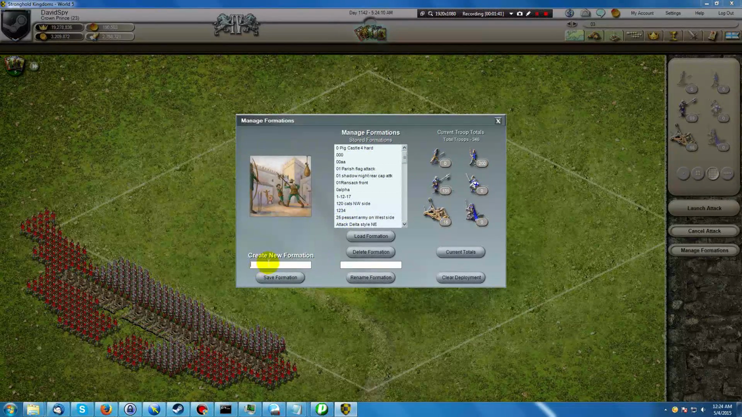And now to create a new formation, you need to enter a title. I'll enter 01 BA Bandit Camp, and I can save that formation. You can see right there it is. It shows you how many troops are in it, the total number of troops, and then you also have the name describing it.